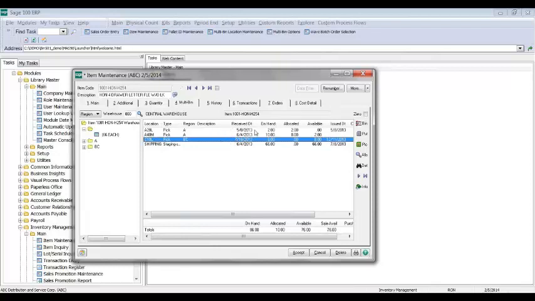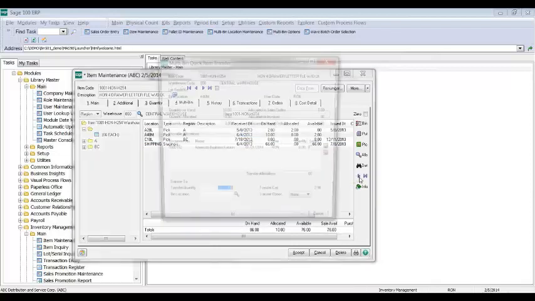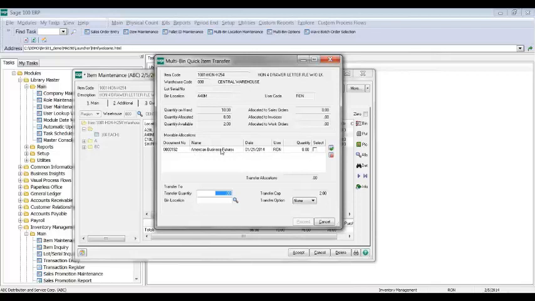Now what it will do is move my allocations. Over here, I have 8 pieces that are allocated to the sales order. So in this grid here, I can see where it's allocated to the sales order. I can select that and move 8 pieces to another bin location. So let's say I move this to C10L also, like so.